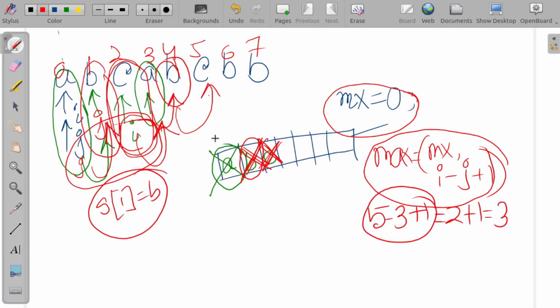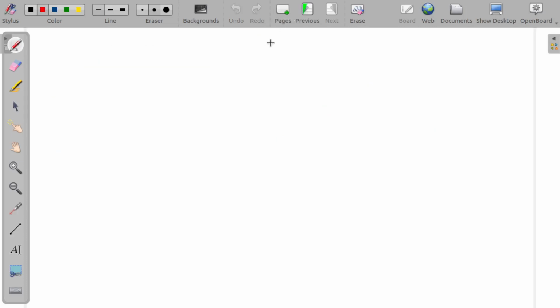So every time the pointing values keep changing. Now I am going to show another example, and after that I will implement the problem.